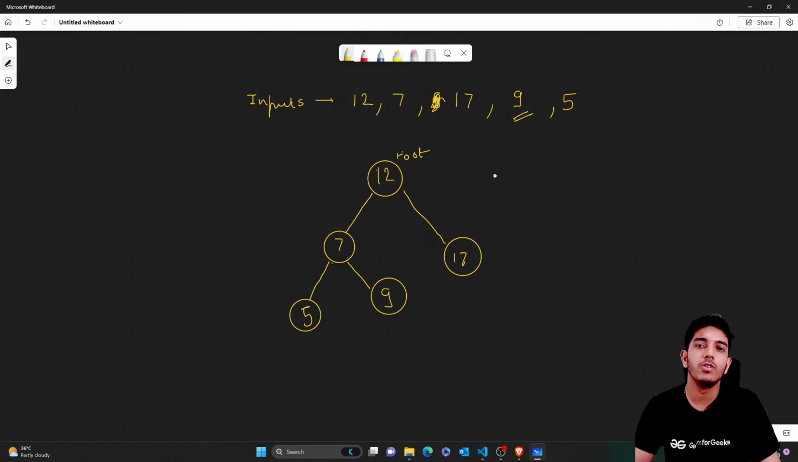Then there are traversal techniques which we'll be using to traverse each value. There are two types of traversal: breadth first search and depth first search. Breadth first search simply means we'll be starting from the top. Depth first search simply means that we'll be starting from the bottom, as the name suggests. We'll see these techniques and I'll let you know which one works in which way.